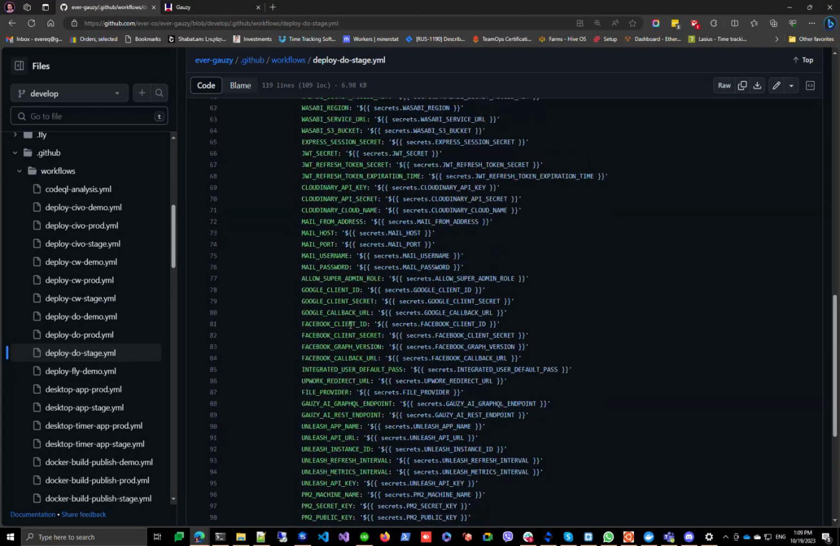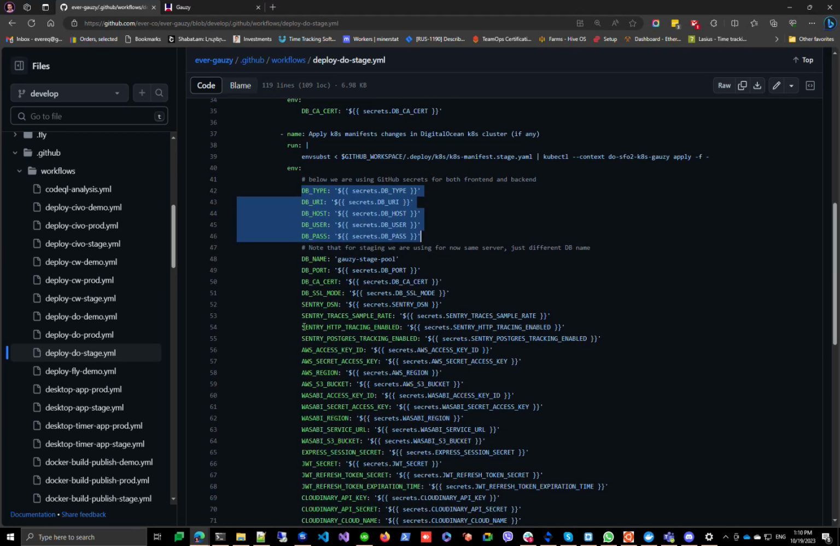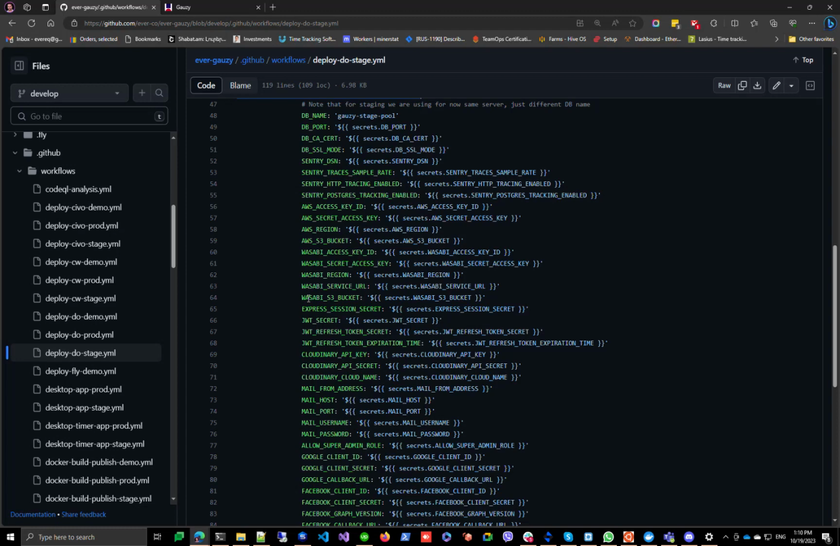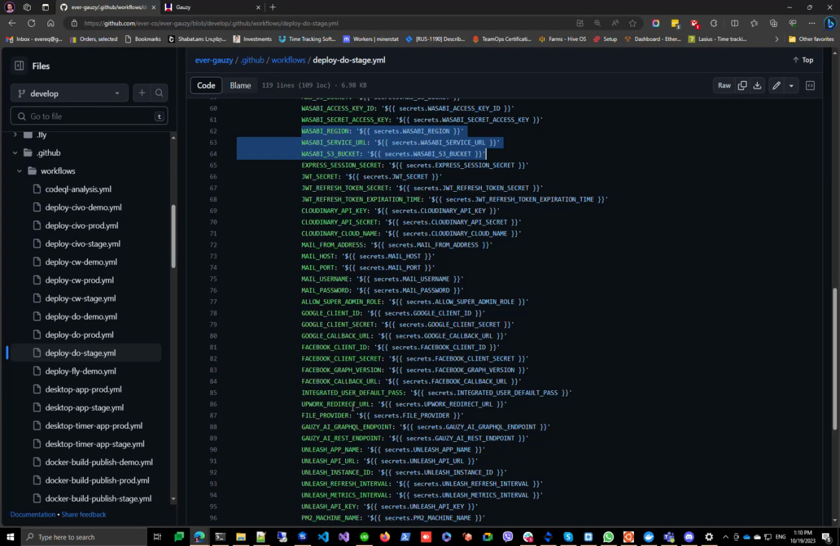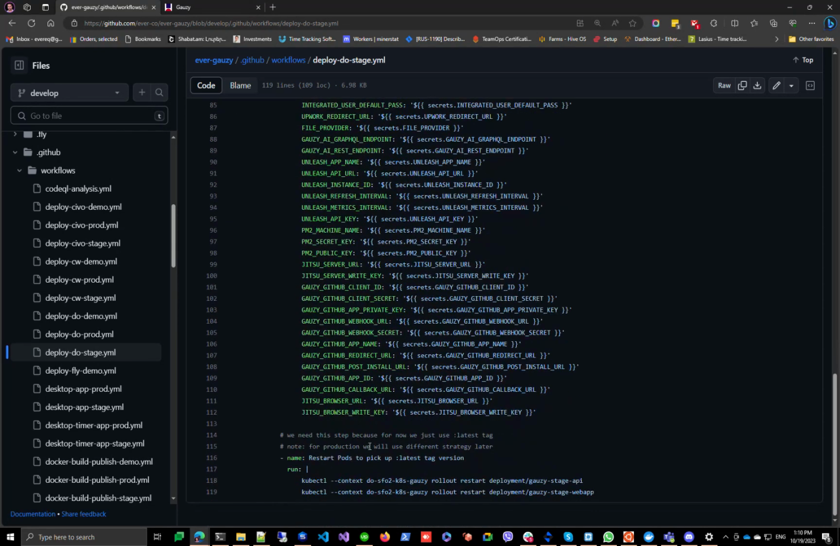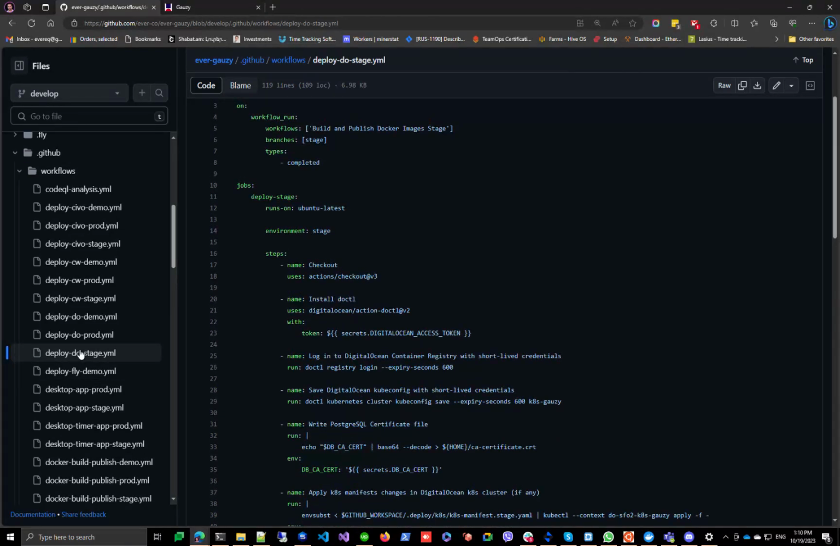And of course that's natural, because we need to define database connection strings, we need to define some other secrets that are used. For example, Wasabi is used for cloud storage, like S3 compatible storage, and so we pass those secrets, and then Express, and then mail, SMTP configurations, and so on and so on. So there are many more environment variables passed in the stage and production environments.